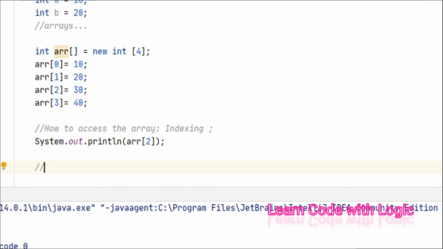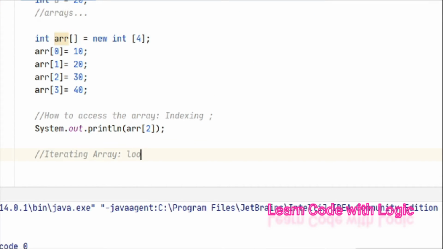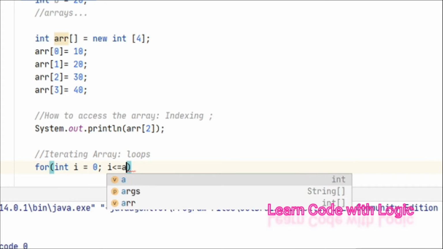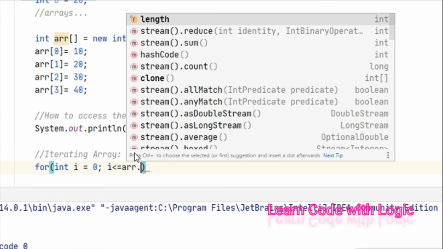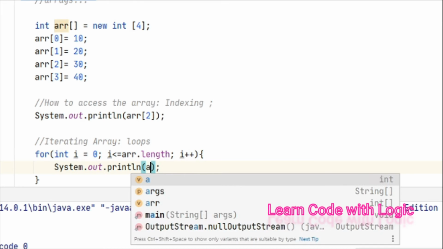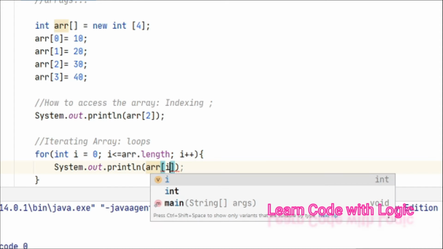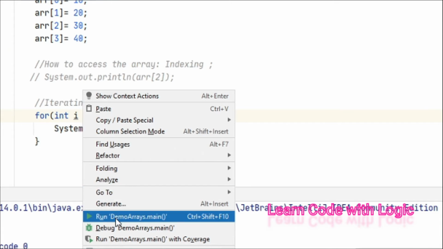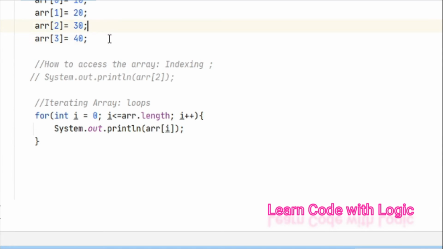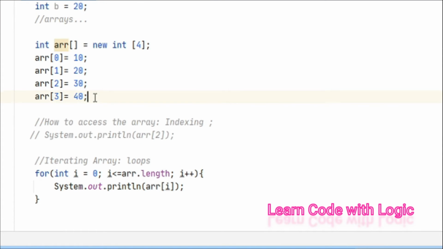And the next important thing is iterating the array. Using loops you can iterate the array, right? Here I'll write the traditional for loop: for int i equals 0, i less than array.length, i plus plus, print i. So you can see the list here, right? 10, 20, 30, 40.